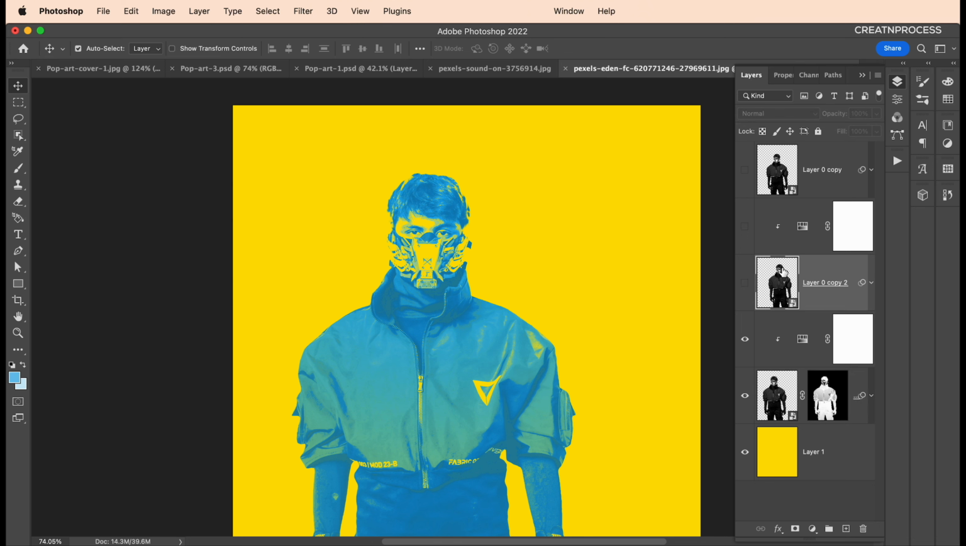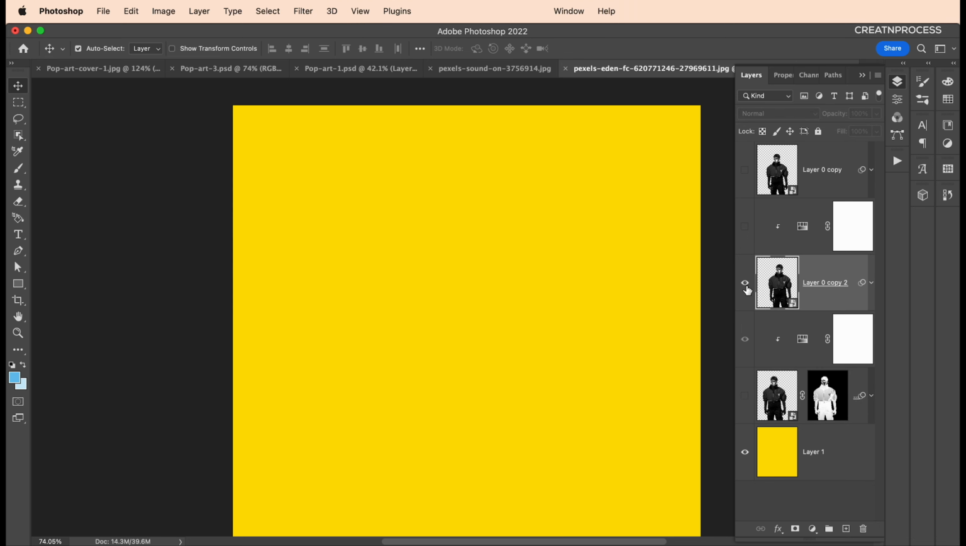In the same way, we'll do this for the second layer as well. So I'm going to hide this layer and selecting that, make it visible.